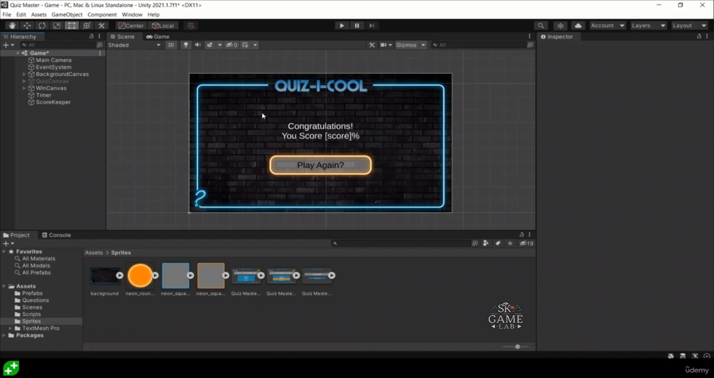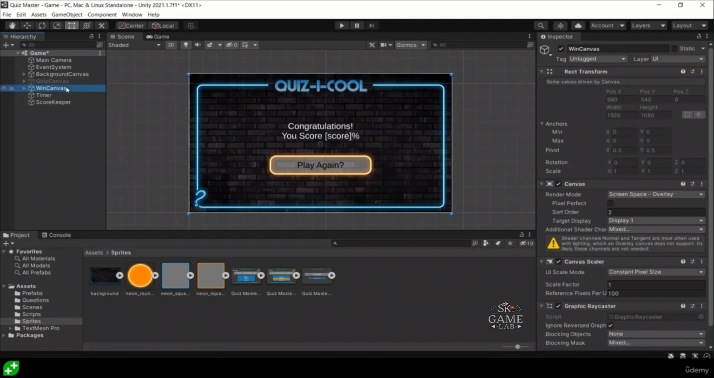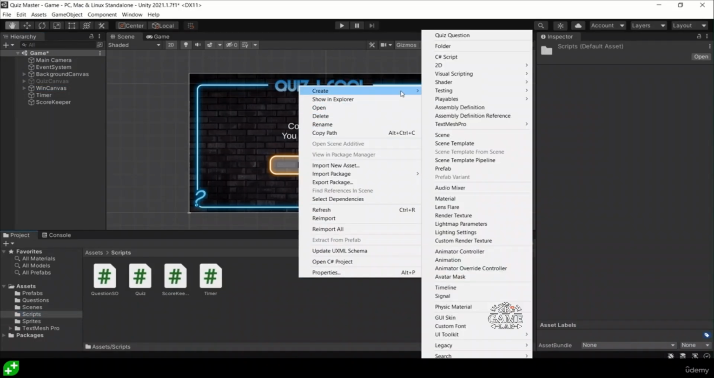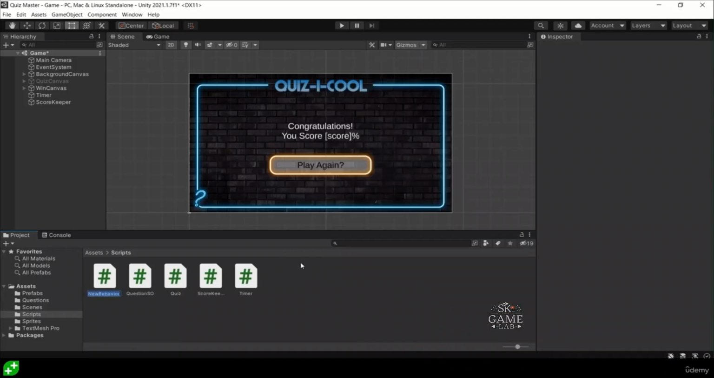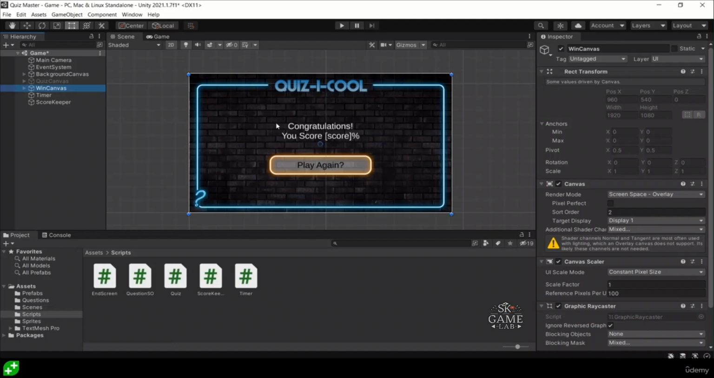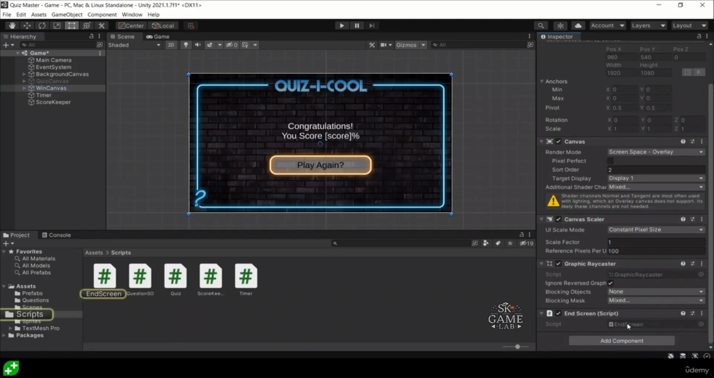It's now time to write a script for our canvas. So just like we had the quiz script in our quiz canvas, we're going to have a script that controls the elements on our Win canvas. So over in our scripts folder, let's create a new script. And let's think about a name. Now, I don't think Win is a particularly good name for a script, so I'm going to call this the endscreen.cs. Let's drag that over onto our Win canvas, and then go ahead and open it up.